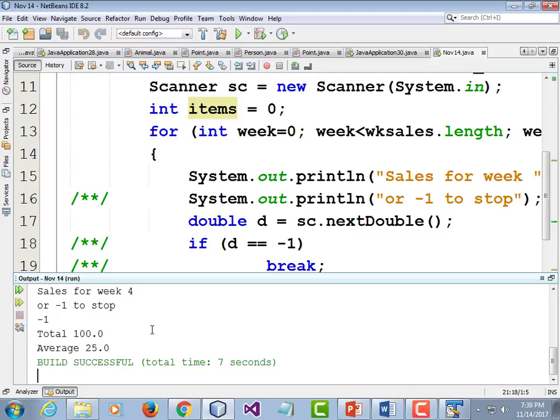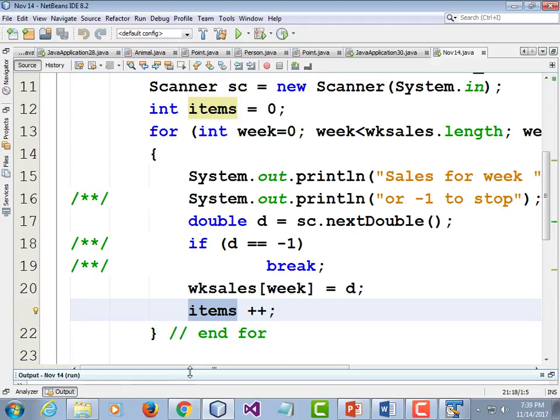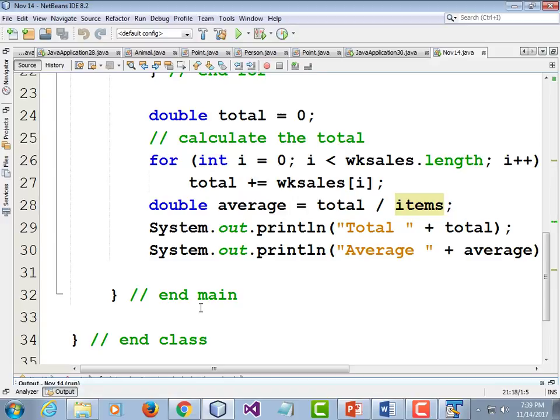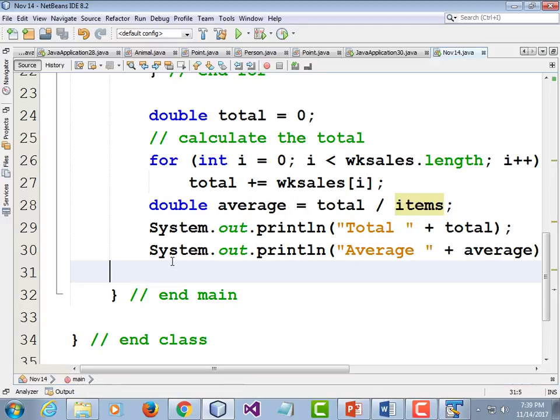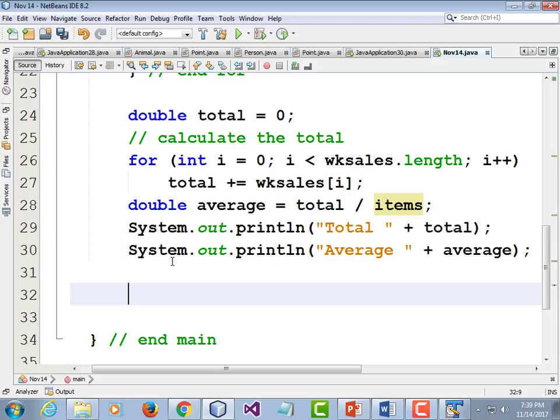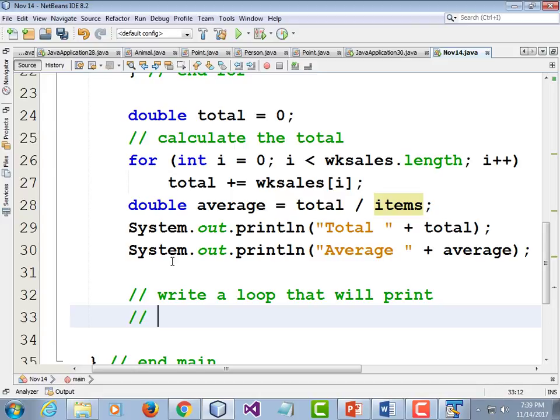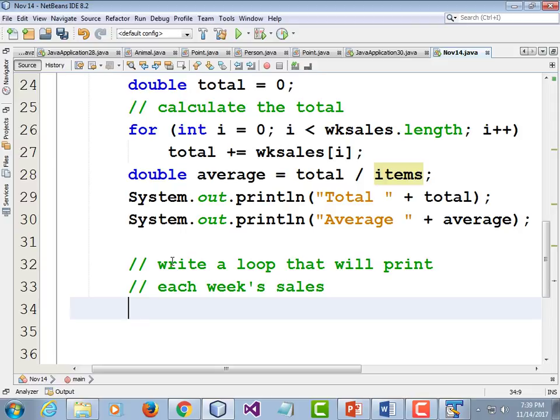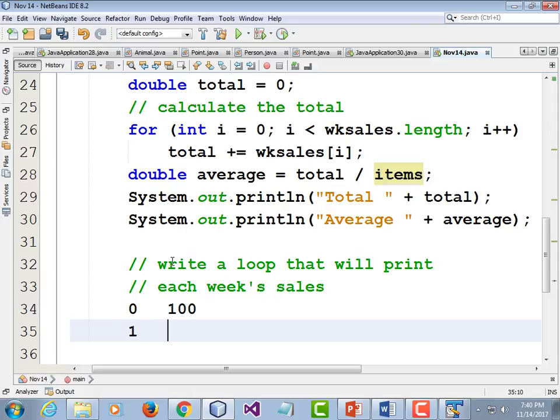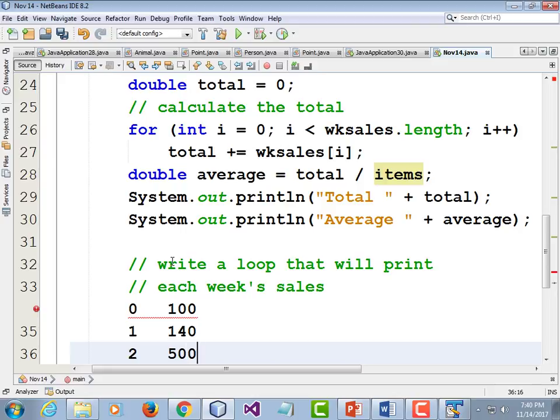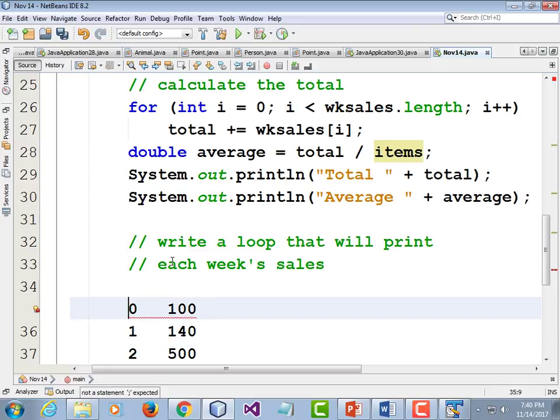Let's put a little report down at the very bottom, either before or after our averages, showing every week and its sales. So what I want y'all to do is write a loop that will print each week's sales. So it'll look like this. Week 0, tab, 100. Week 1, tab, 150. Week 2, tab, 500. That kind of thing. That's what I want your output to look like.